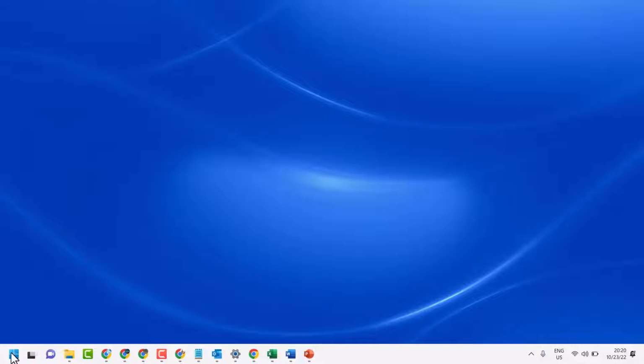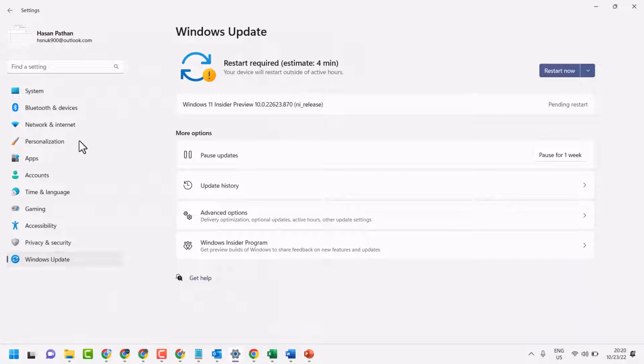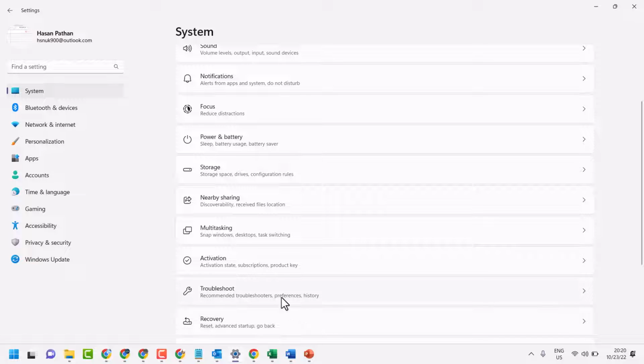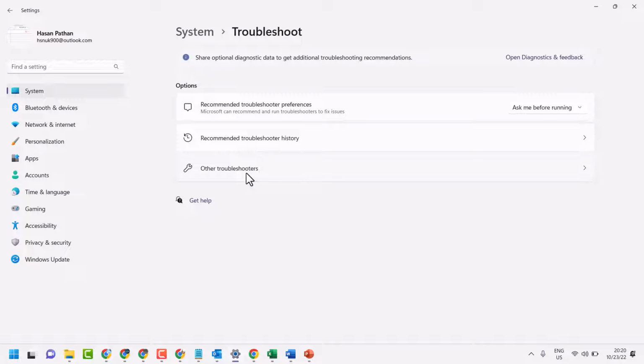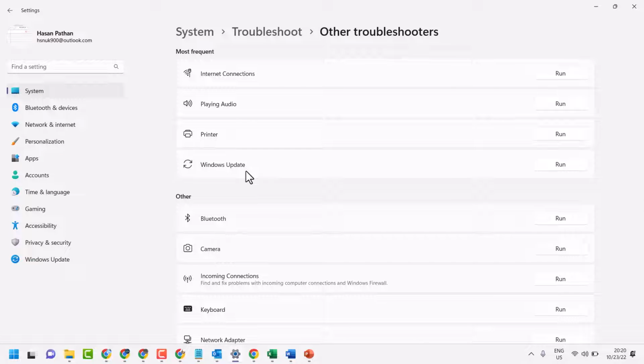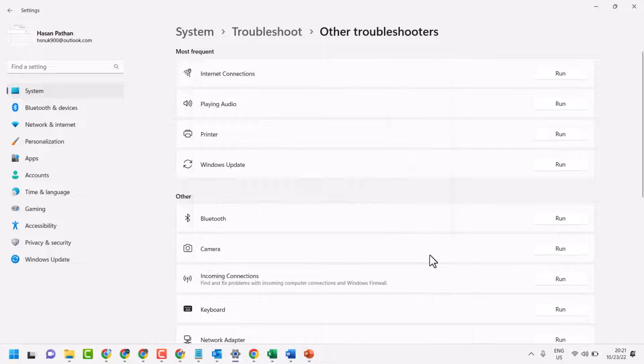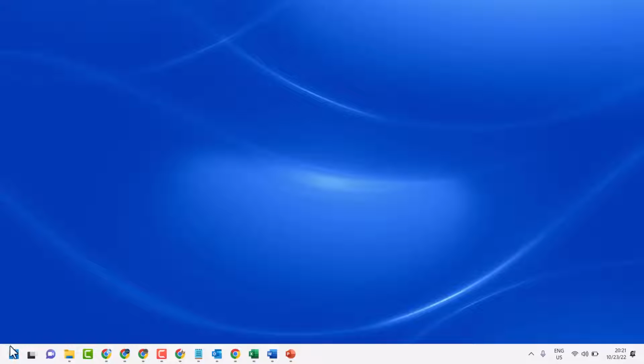So to resolve this problem, click on Start, then Settings. Here click on System, then click on Troubleshoot, Other Troubleshooters. You will see printer, click on Run and follow the instruction which you see in this dialog box. Close it and restart. Still you are facing problems, so you can try second method.